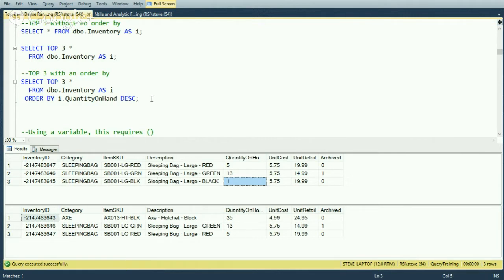So it's always a good idea to have an order by on there, because how the table's set up is a deciding factor on how it returns, but there's no real guarantee on what it's going to order by when you do a select top 3 without an order by.